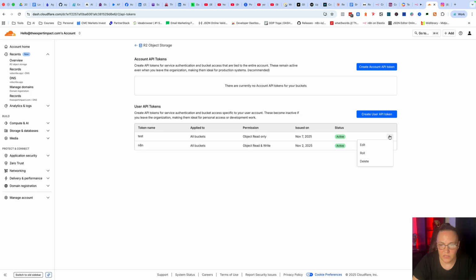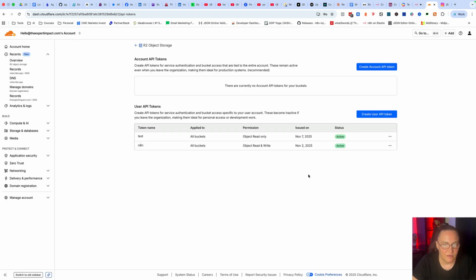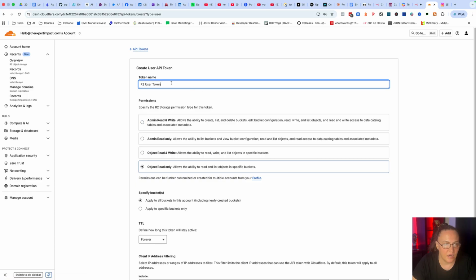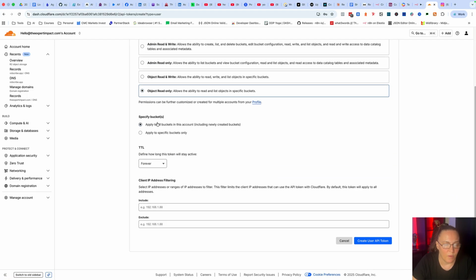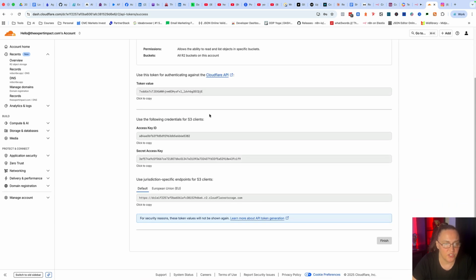And let me delete this test token and I'm going to create a new one. All right, so you're going to click on create user API token. I'm going to name it test. I'm going to give it access to all my buckets because otherwise if I give it access to only one bucket and then I have another bucket, then I have to go and create a new API. But this way I'm just making it easy for me. All right, now we need to stay on this page because we will need all of this information.